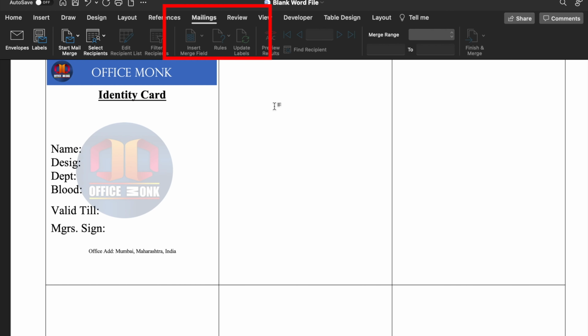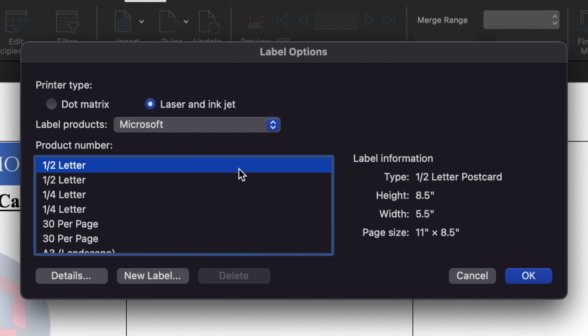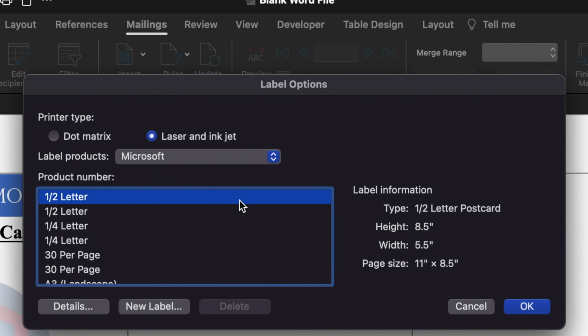We will go in the mailing tab. Over here you will see update labels, but it's not activated. To activate it, we will have to go in start mail merge and select labels. Over here we will get two options of half letter. One is for portrait mode and the other one is for landscape mode. We are creating our ID cards in portrait mode, so we will be selecting the portrait one.